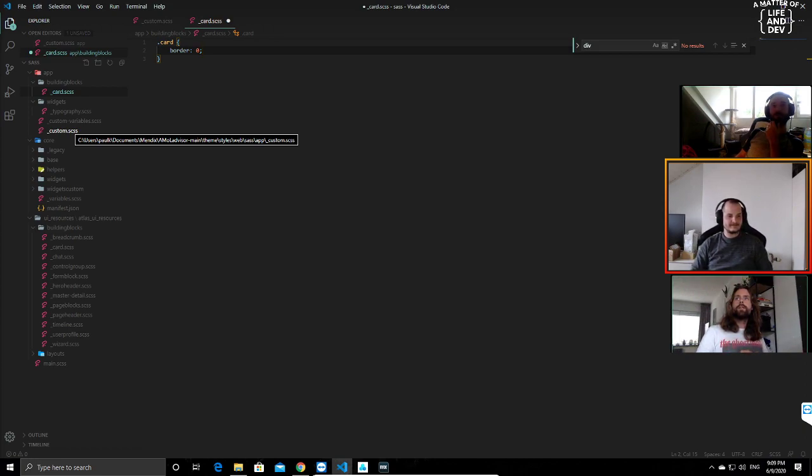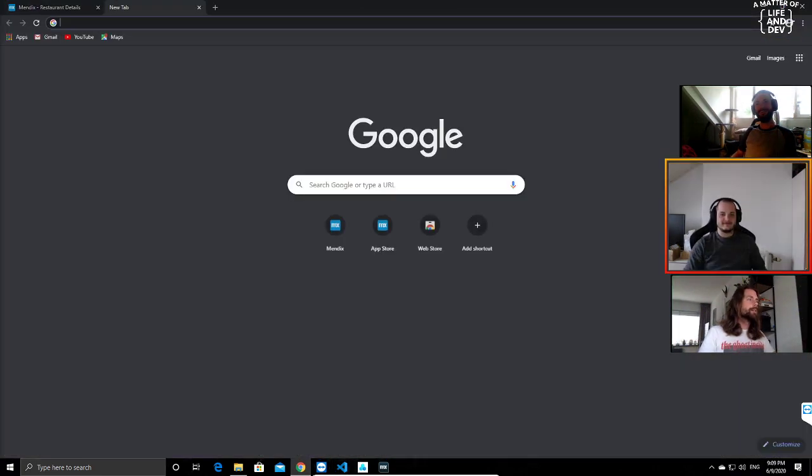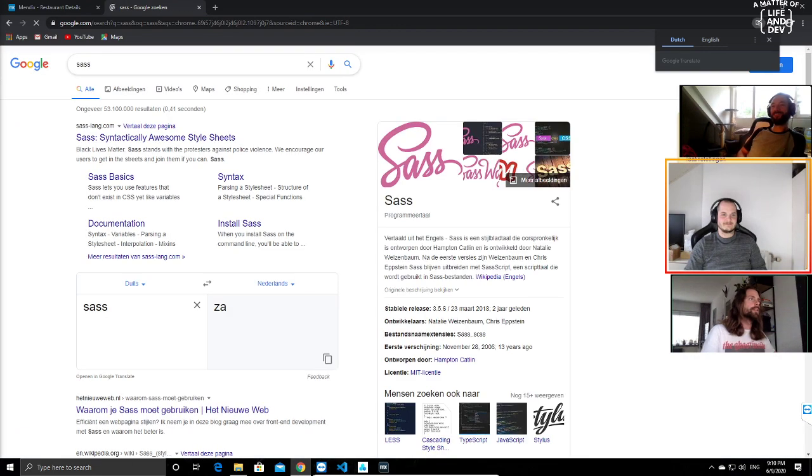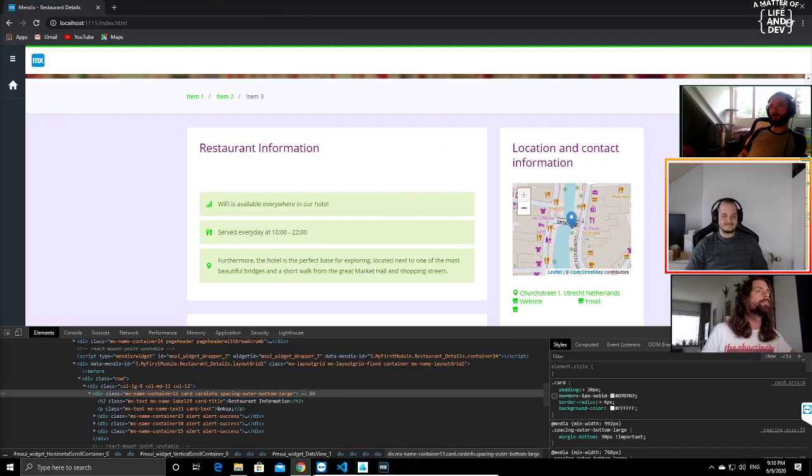Awesome something style sheet. Something awesome something. Syntactically awesome style sheet. Syntactically. Something to break your tongue over.